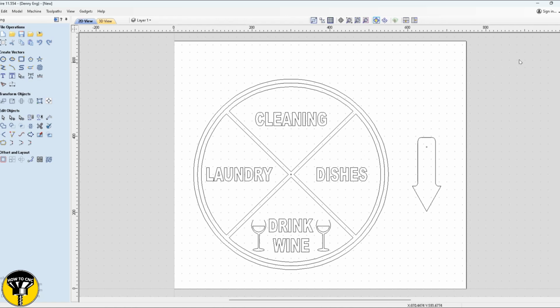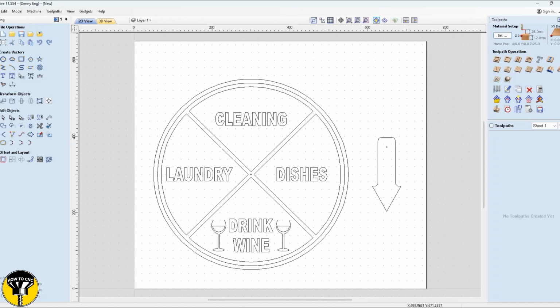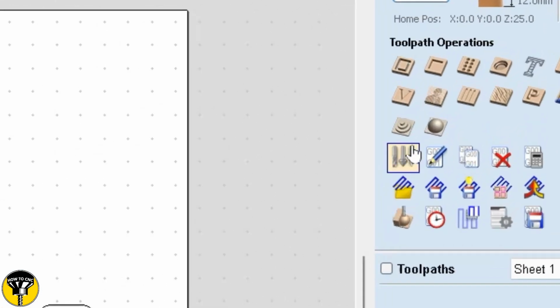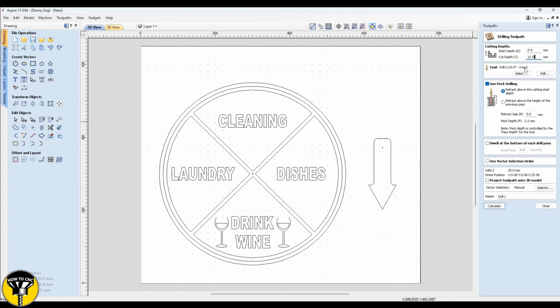The next step is to head over to the right and click the Toolpaths tab, and then click the little thumbtack to hold it in place. Now I'll be drilling two little holes with a 3mm tool bit. So go to the drilling toolpath. This tells you the top of the material. I'm going to cut 12.5mm deep.